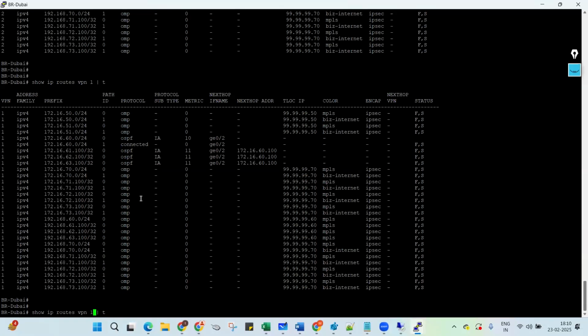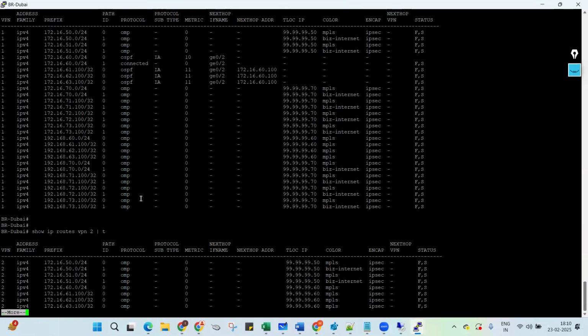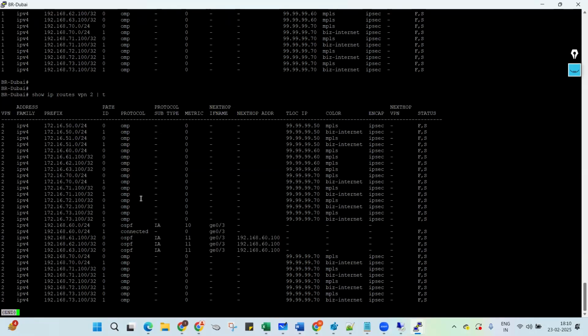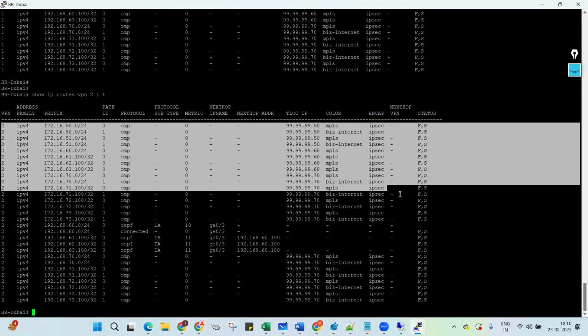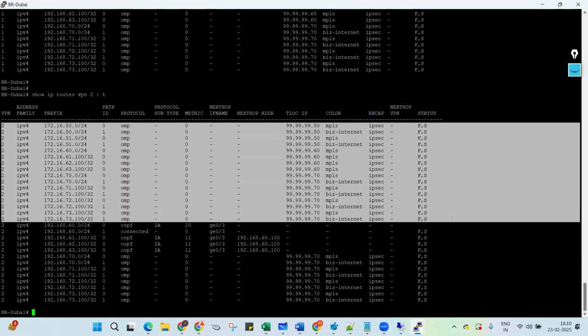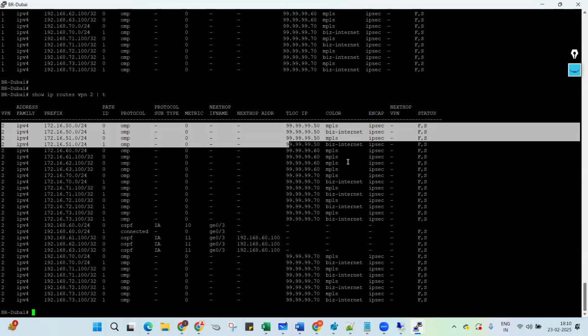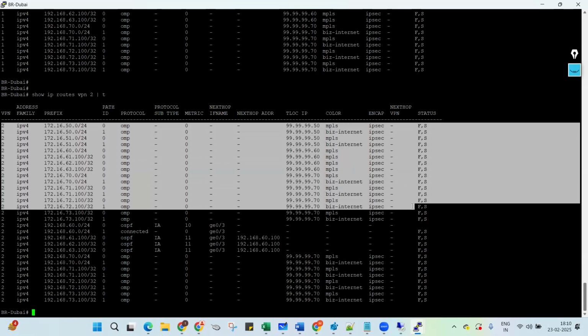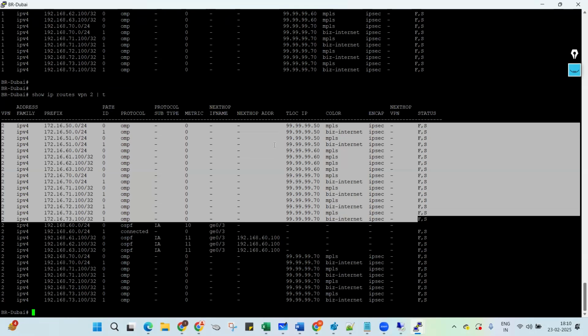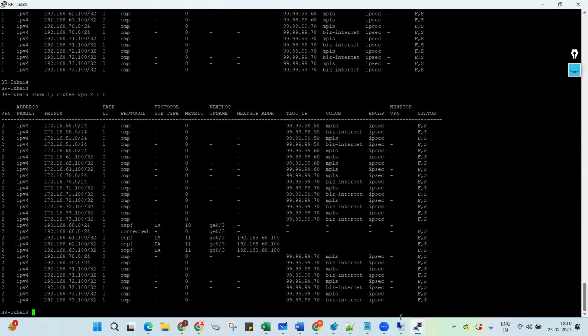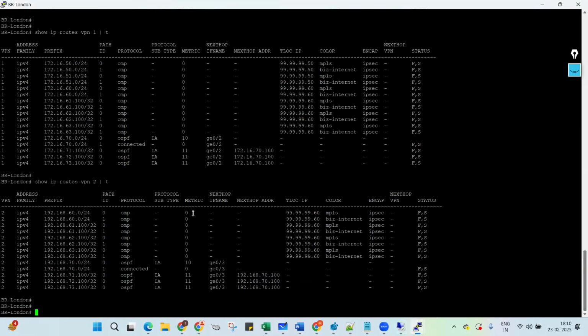I'll verify the same for VPN 2 as well. So in VPN 2 as well, I can see my 172.16 subnet is present, meaning VPN 1 to VPN 2 route leaking has worked for my Dubai router, and they are reaching each other directly via BFD sessions. Let's verify the same from the London router as well.